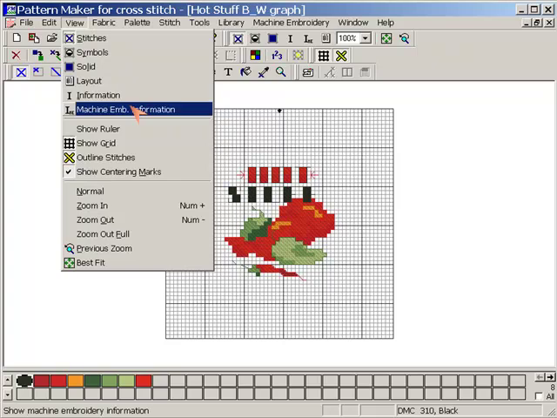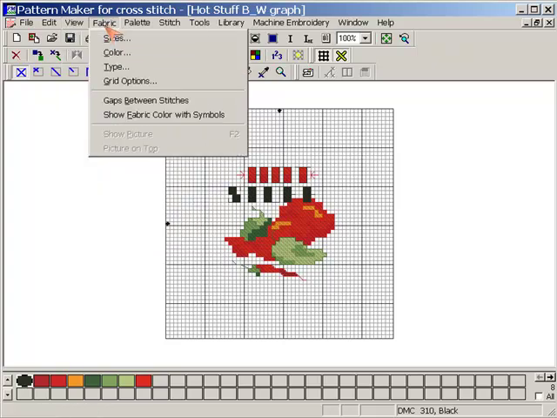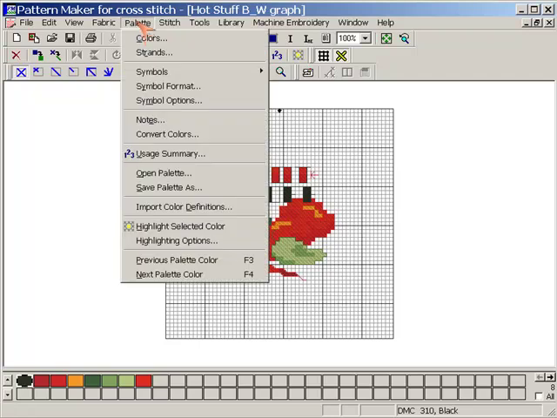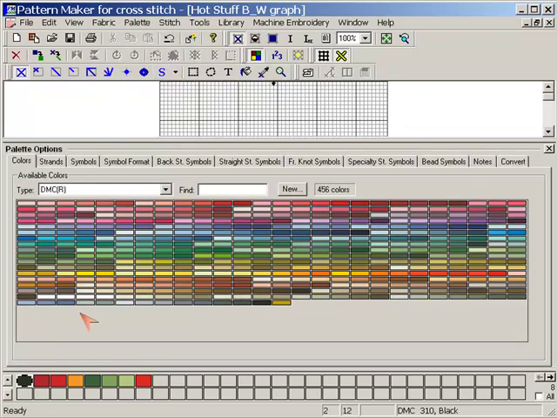Under fabric, this is where you choose your stitch size, and the size of your pattern. Under the palette menu, this is where all your thread families live, such as DMC, where you pick your colors from.